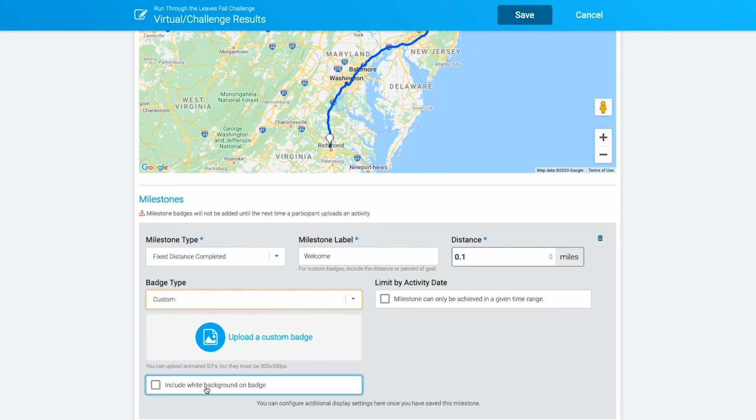There's also an option if you wanted to include a white background to overlay the image, you can check that as well. So if you have an animated GIF, we support those, and they have to be 300 pixels by 300 pixels. So we also recommend any images that you upload are 300 by 300 as well.